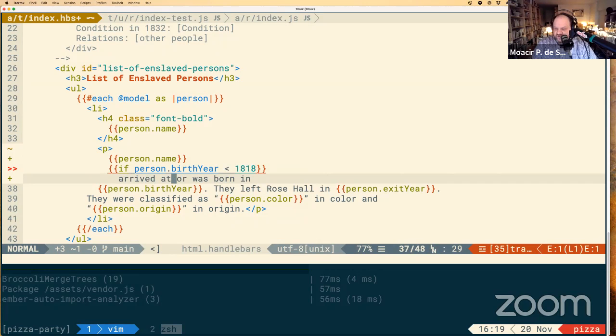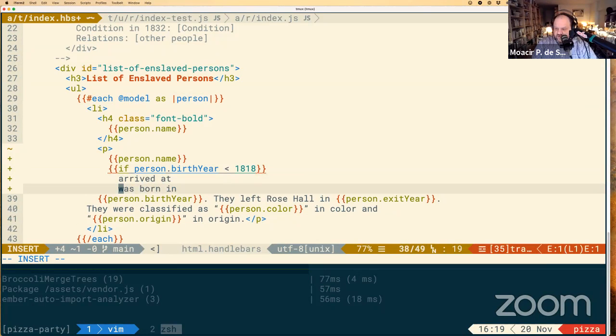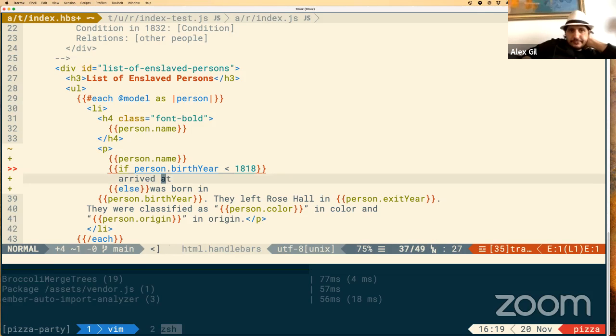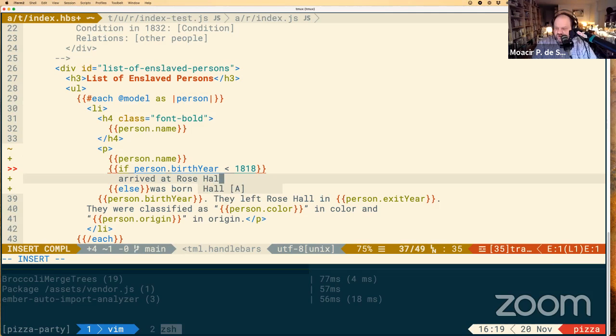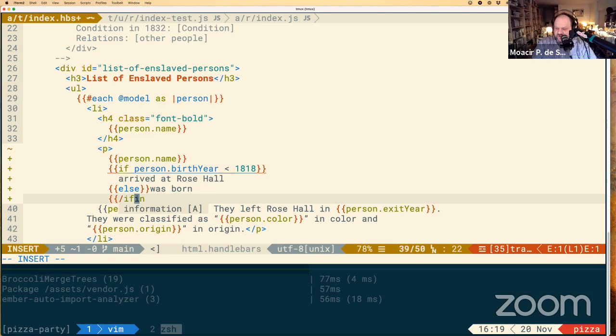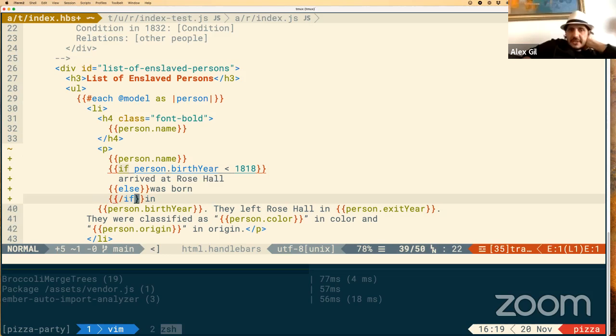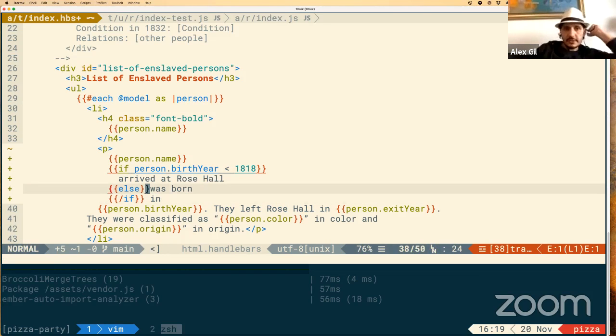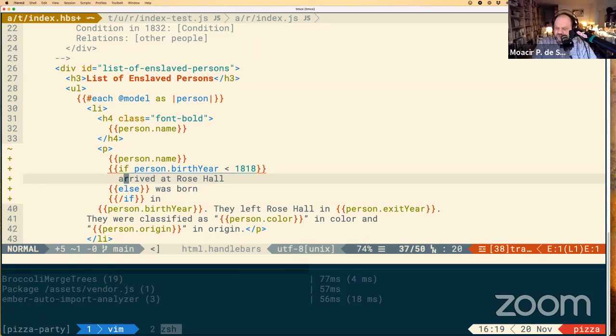Arrived at, then else, was born at, or arrived at Rose Hall, or was born, and then something like close the if. Right. You're going to need a space there. It's going to run it in as a sentence. There. Yeah, I mean, well, we'll see what it does.